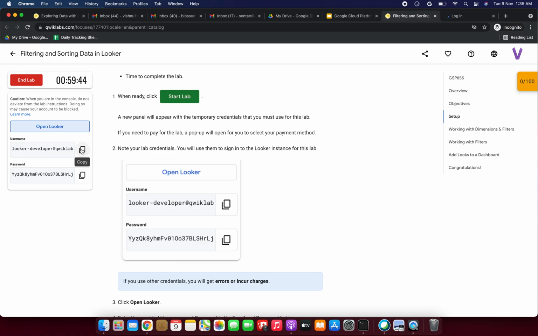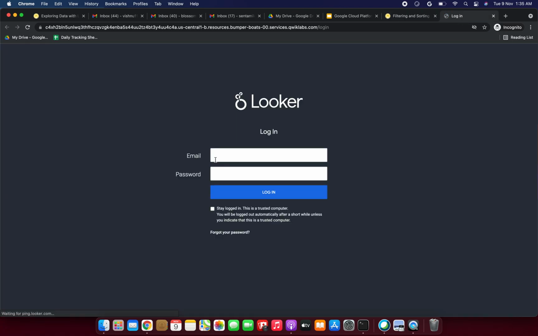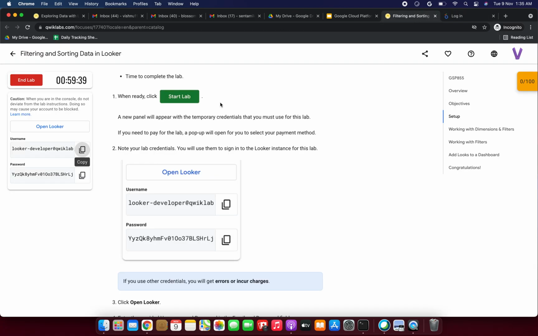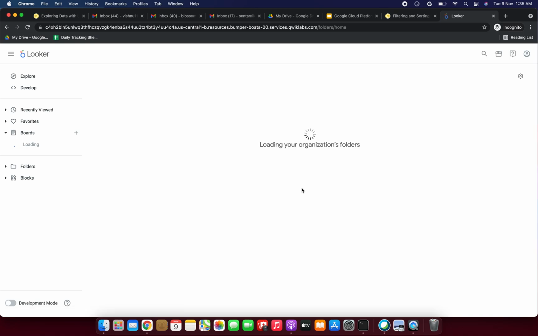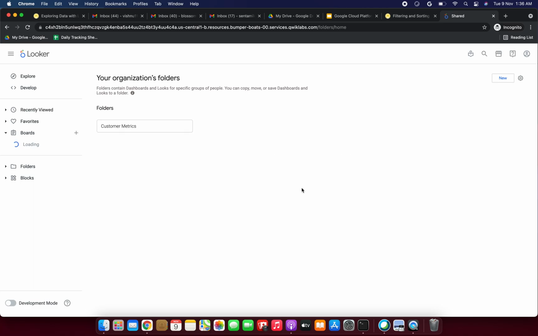Now we need to click this Open Looker, and we need to copy these credentials, the username, and I will copy the password and enter it here. Select this tick mark, stay logged in, and click login. Let's wait for it. Okay, loading our organization's folders. Okay, fine, now it came.